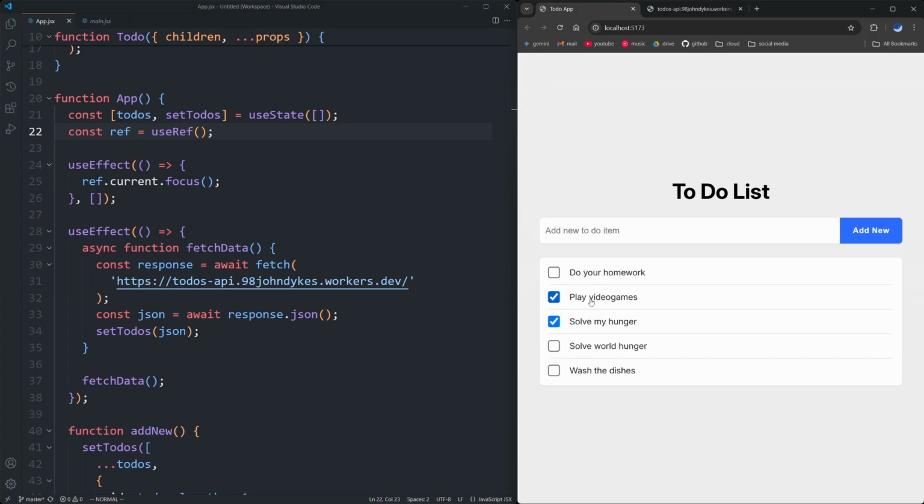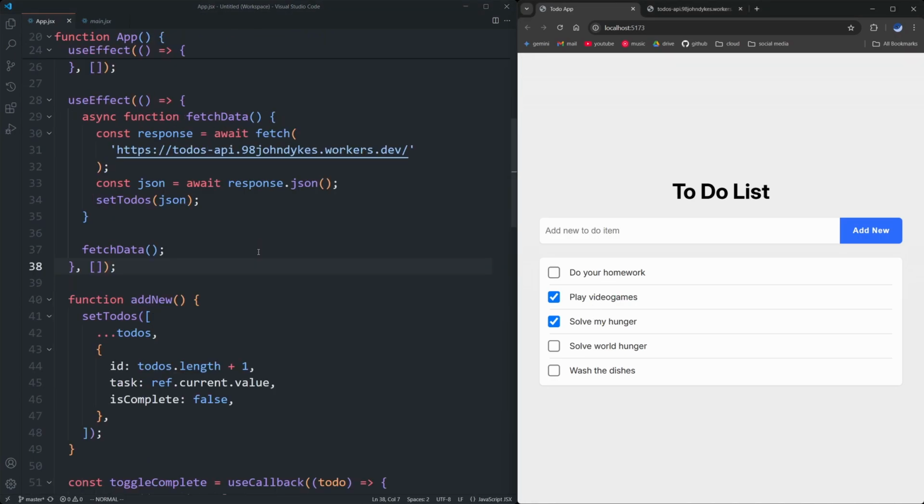Right now, I forgot the dependency array. That means that every time the page re-renders, the useEffect will run. So if I click the checkbox, nothing happens. Since I only want to run this useEffect once, I'll give it an empty dependency array. And now it works.